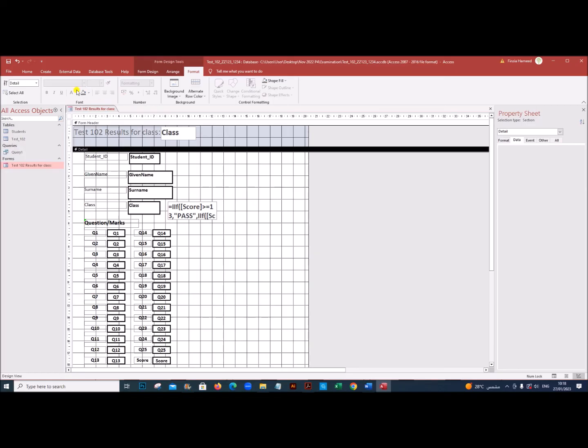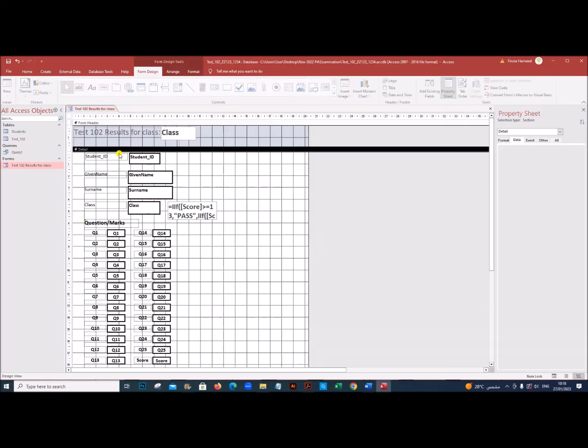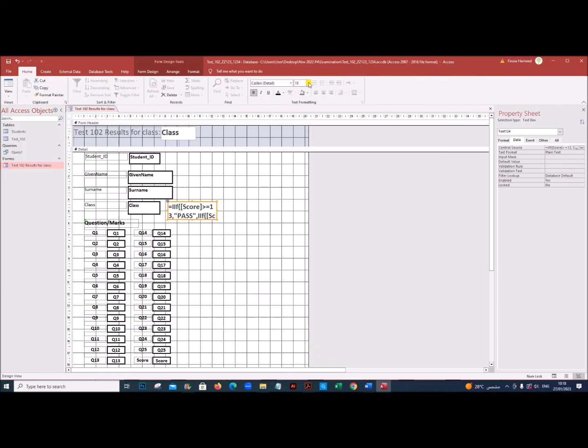So let's see the form view now. The pass is shown in green. Let's check the next record. This is shown in red color. So the conditional formatting is done. We can increase the font size a little more, and it must be bold.